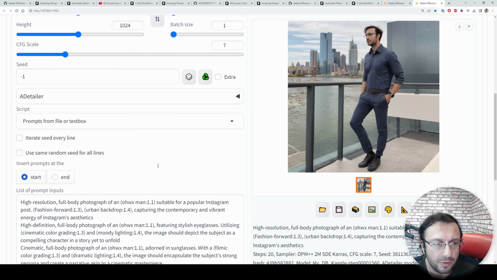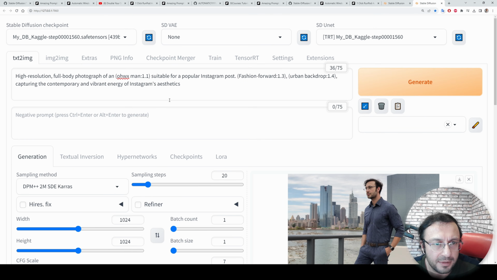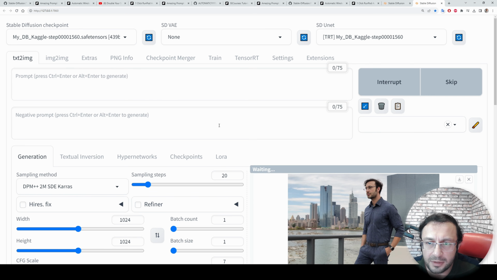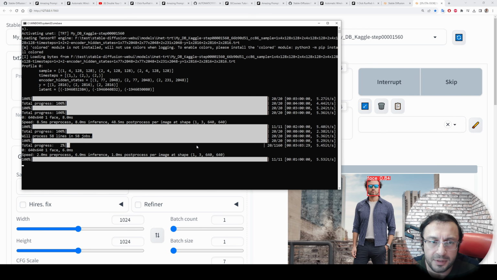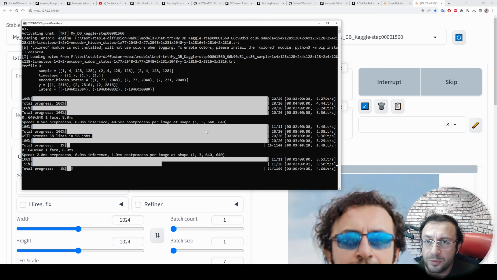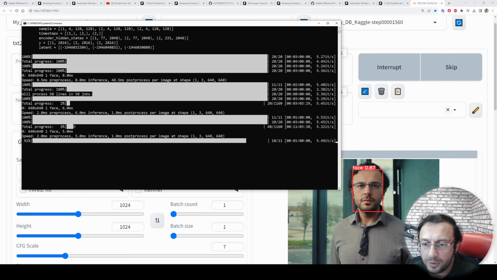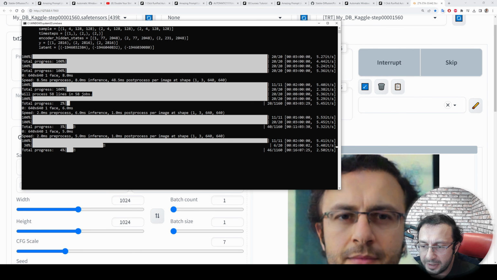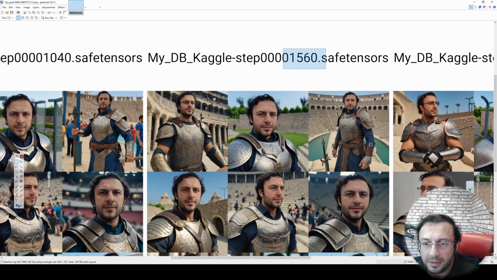Now let's upload all of them. Insert prompts at the start or end, it says. So let's try like this. Let's delete the original prompt. Okay, now it started generating all of the images. For some reason, probably due to a bug in the Automatic1111 Web UI, it wasn't working. Now it will generate all of the images very quickly and very amazingly.